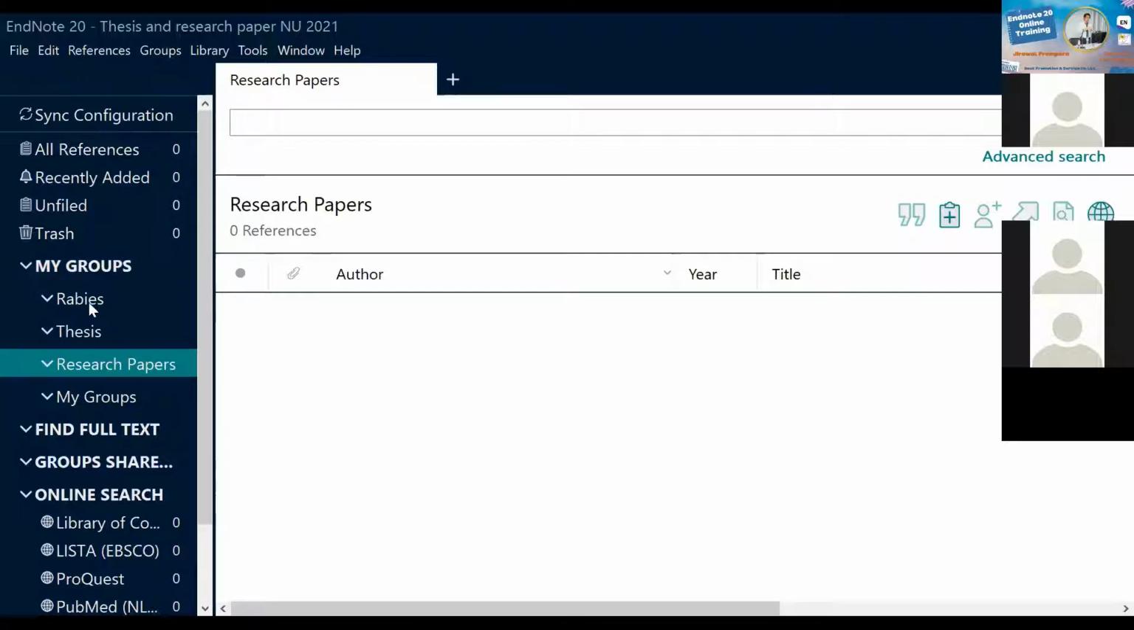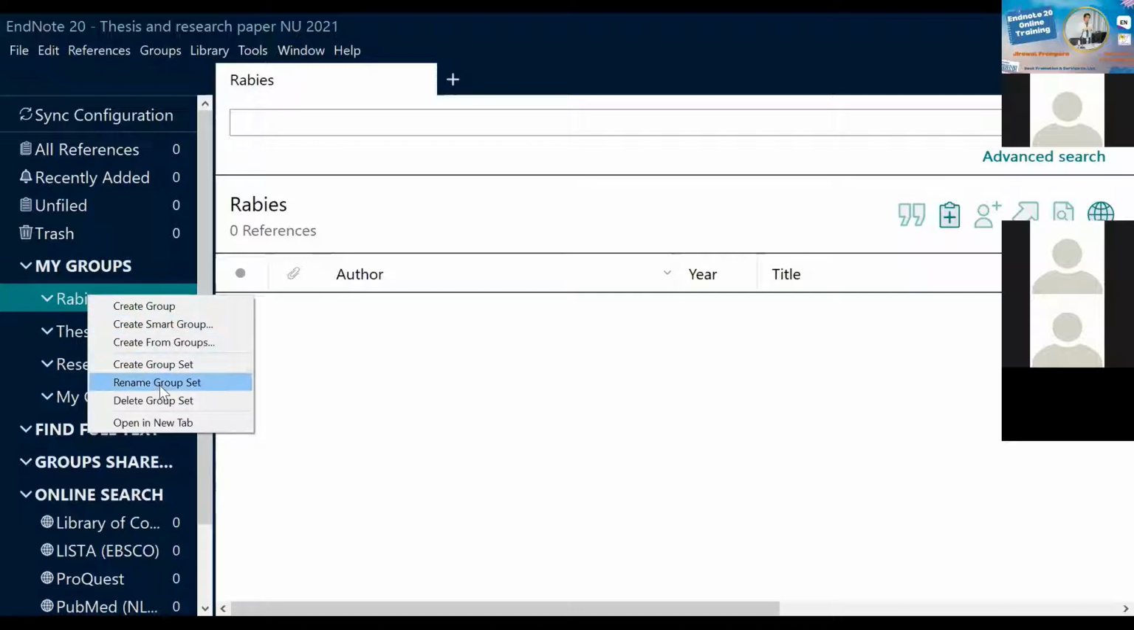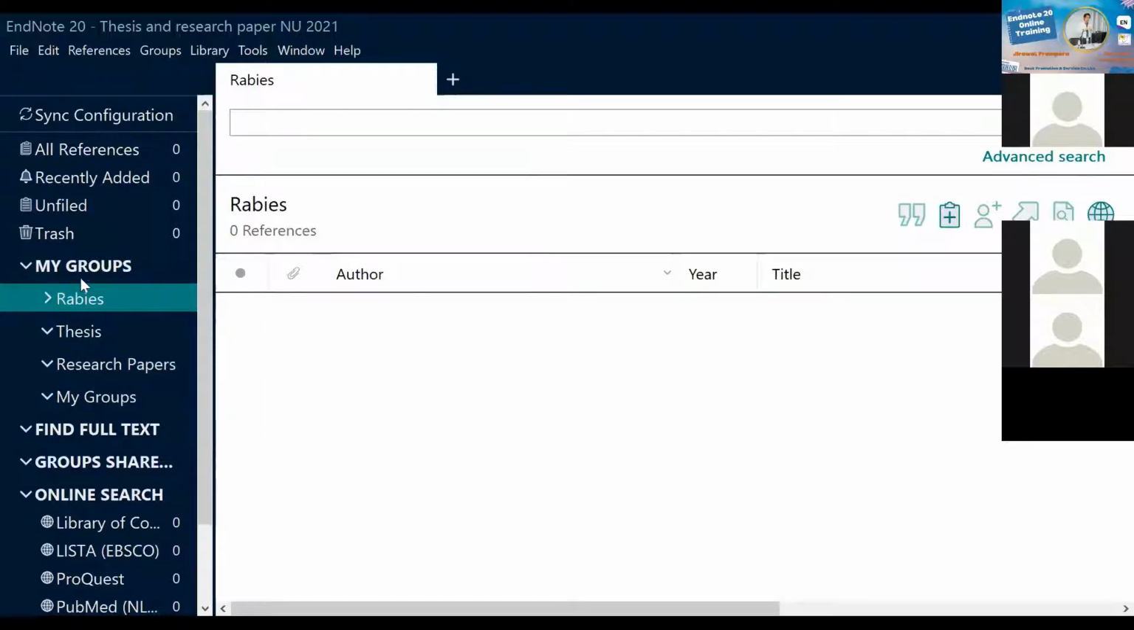So how can I edit? Suppose you typed a long spelling. We just put the mouse over the group set, right click and rename it. So this is what we call the group set.